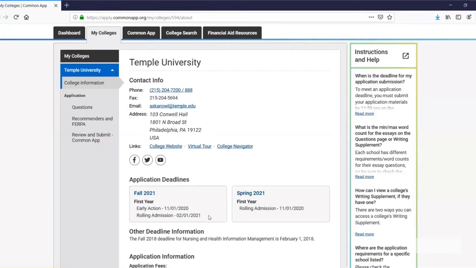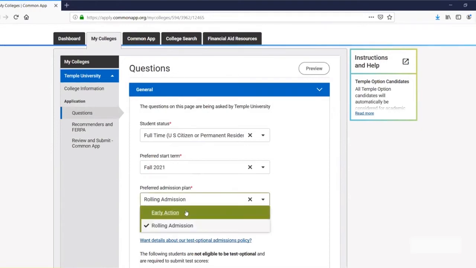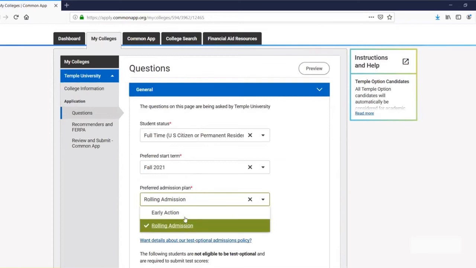So to indicate your preference, you will go ahead and click on the Questions tab here. Once the questions open up, you will see a general section which will ask your student status. So you'll indicate your status there, as well as your preferred start term and then preferred admissions plan. So the preferred admissions plan is where you will indicate whether you want to apply as an early action student or for rolling admissions.